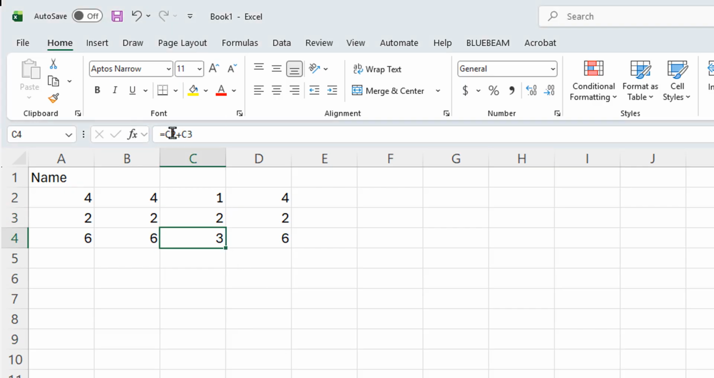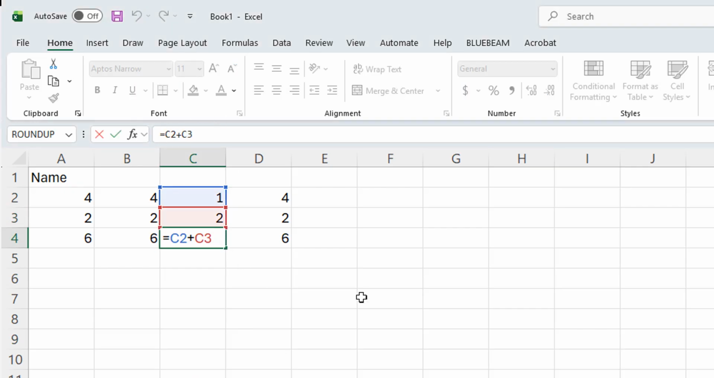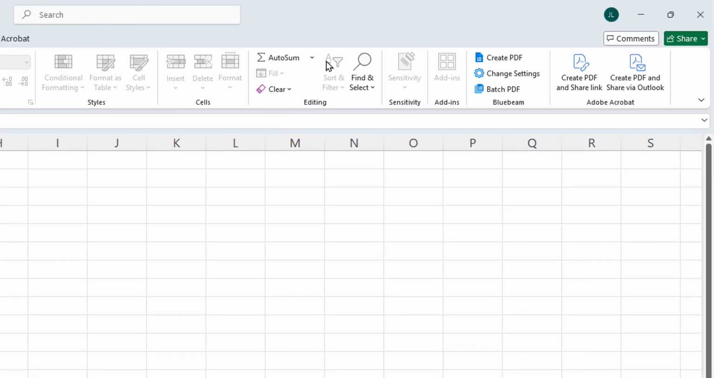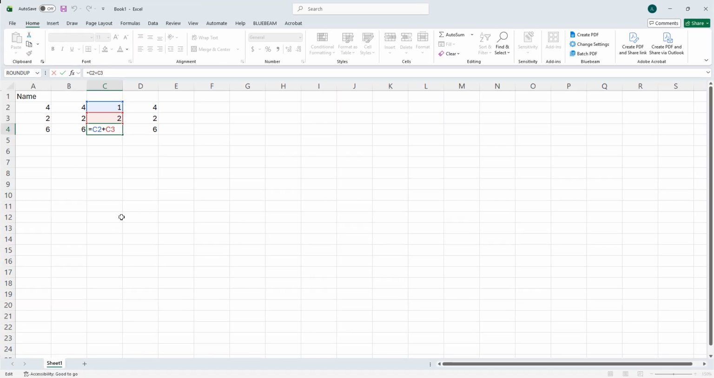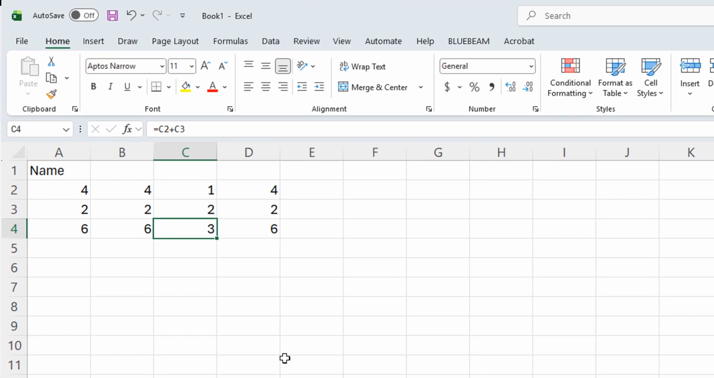Now, we can use simple equations like this to do our math, but it's better if you can to use a function. A function is this little fx here, and there are some functions over here that are very common. Adding things together, the average, the count number, the maximum, the min, and so forth. You can have more functions. We're not going to get too much into the detail of the functions, but the sum function is a very good one. So let's go ahead and delete this.